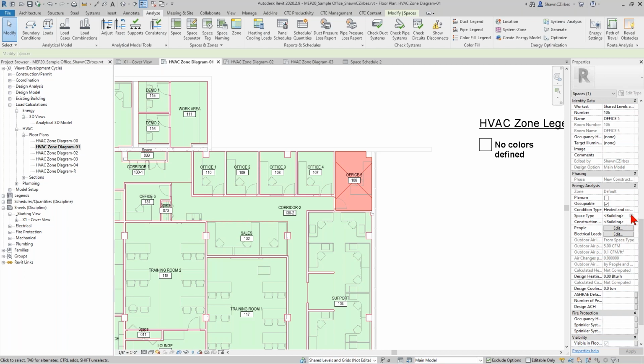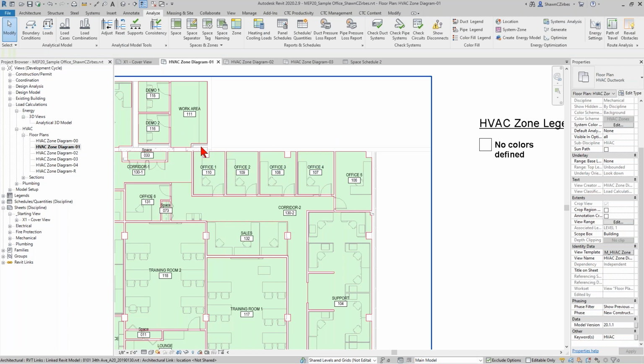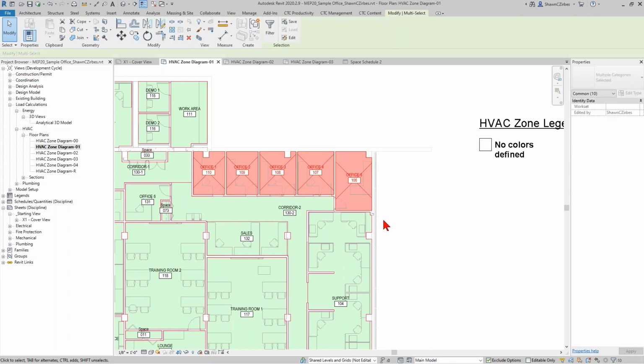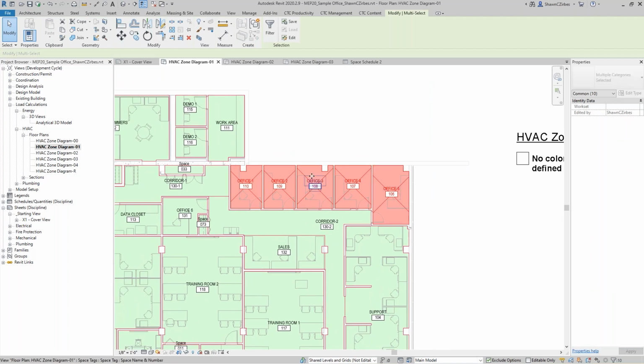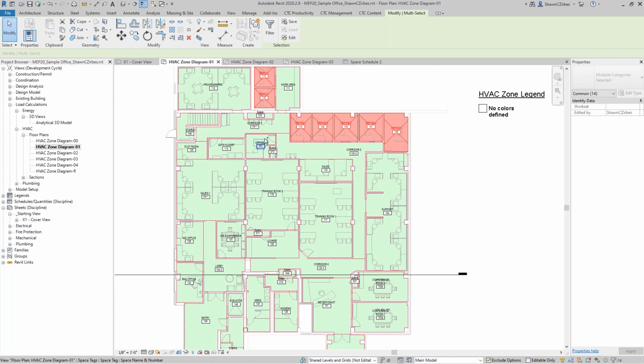Now, I like to subdivide these. Since all of these are enclosed offices, and I know that happens to be an actual space type, I can select all of these particular offices here. And technically, for that matter, there are a few other spaces up here that are enclosed offices. There is an office over here that is an enclosed office.